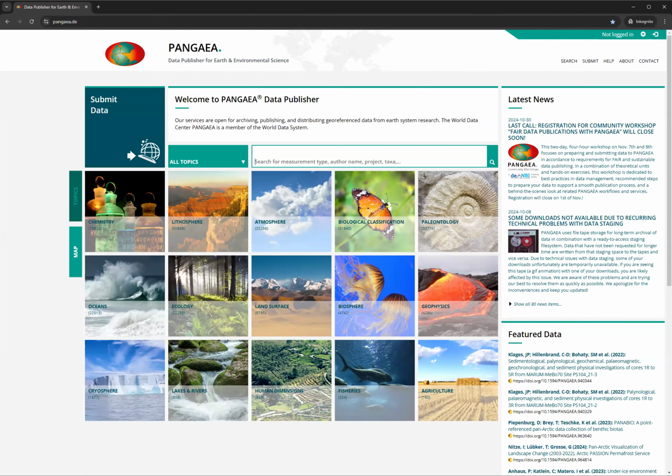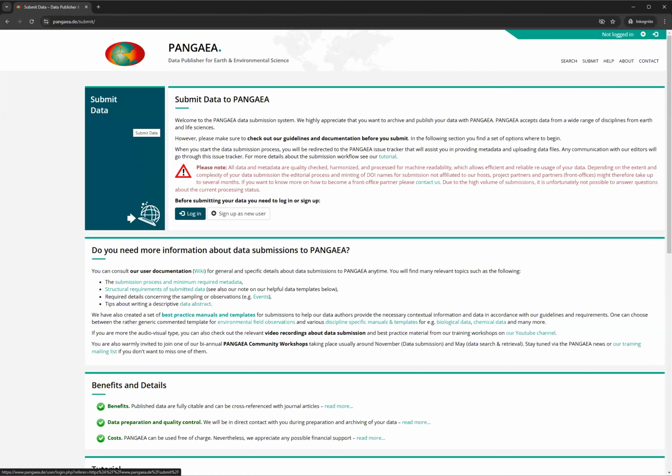So the first thing that you would need to do if you want to submit data to Pangaea is, of course, to open our webpage. And on the very first landing page, you can see this button that's called Submit Data. And when you click on it, there is a really nice overview page. So first of all, it tells you you need to log in before you can submit anything.